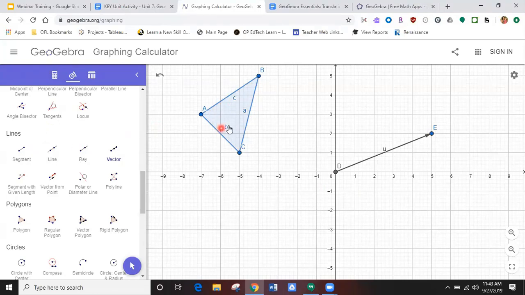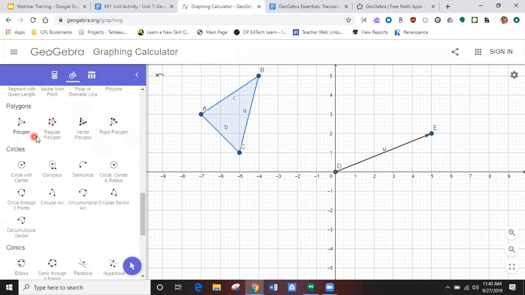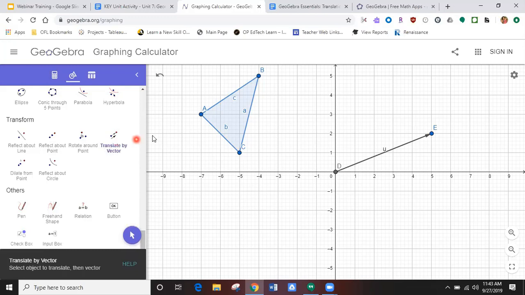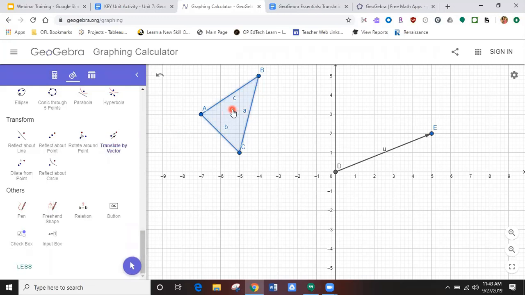So since I want to move this figure, I want to translate it, I will now go to my transformation tools, and I have reflect about a line, reflect about a point, and there I have translate by vector. So this is the one I will use to translate this figure. So I will click on the figure and then on the line, and it has translated my figure.